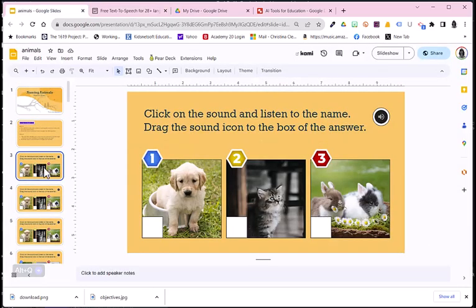So I created a unit where I have different images. I set it up to where you can click on it and it will play the sound from their Google Drive. And then you click the play button. And they just said kitten, so the student then would take it and drag it to the kitten box. This unit would be for students who are struggling with English or learning English. So as you can see, each slide has different images and a different sound.